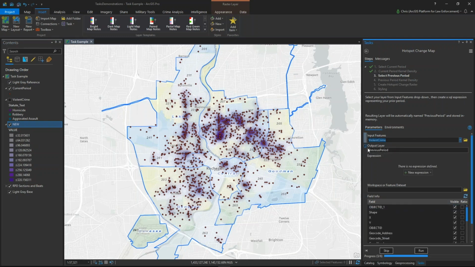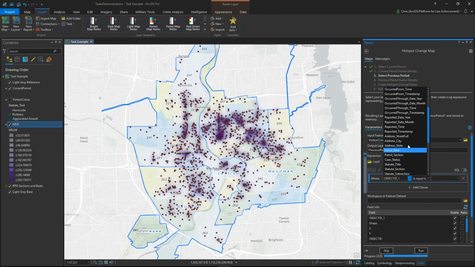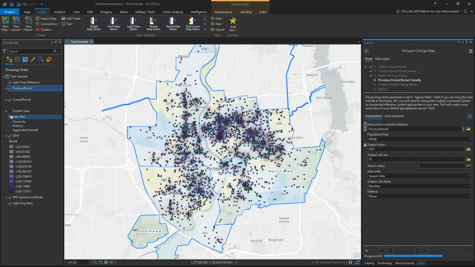It's going to give me a preset output layer name of previous period. And then I'm just going to have to do the same thing of setting my SQL expression for the time range that I want reflected in the previous period. In this case, it's going to be 2017 because I'm comparing 2018 violent crime to 2017 violent crime. So now all I need to do is press run, and this is going to run and then generate a new selection so I can see this in my map.